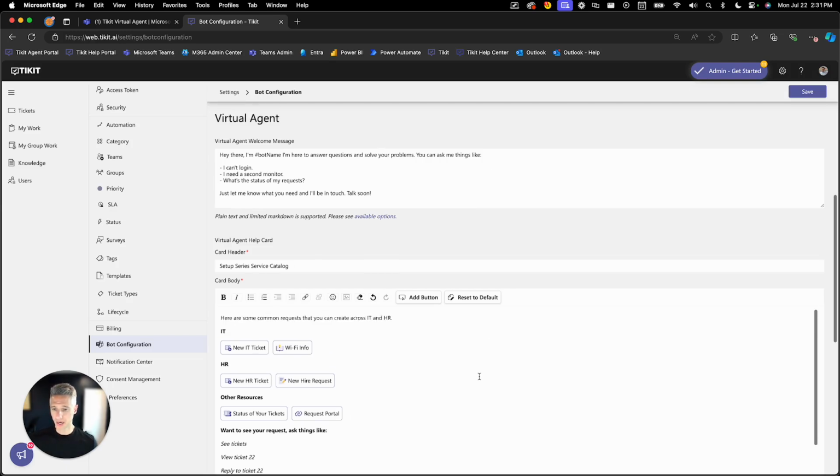Okay. The other thing I want to highlight here is that these icons represent context to what these buttons do. So new ticket is a new ticket icon. This Wi-Fi info is a knowledge article that has knowledge data, so we're presenting a knowledge icon, whereas a new hire request that is associated with a knowledge template or directly linked to a template would bring back a form, which is why it's represented with a form. Status of your tickets is showing you that you're going to get back your tickets, an iconography there. And the request portal is implying that you're going to a URL here.